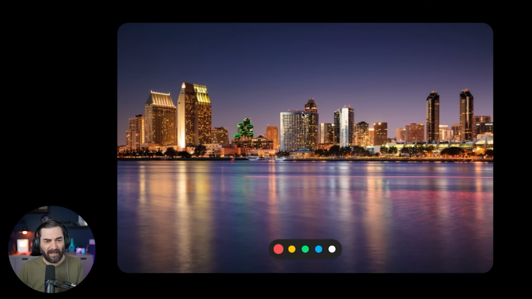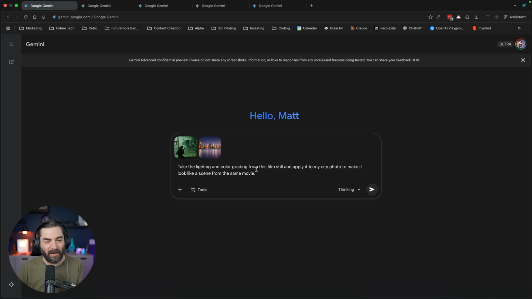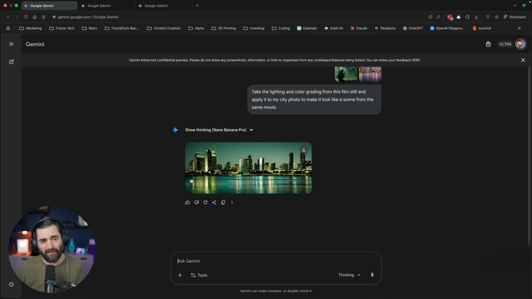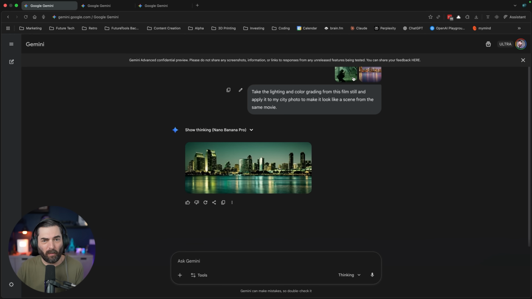I'm going to upload that same image of the San Diego skyline here, and I'll say, take the lighting and color grading from this film still and apply it to my city photo to make it look like a scene from the same movie. And not only did it recolor grade it, but it also changed the aspect ratio, which I didn't ask for, but that's an easy prompt to get it back to its regular aspect ratio. But it followed the color grade of the original image.